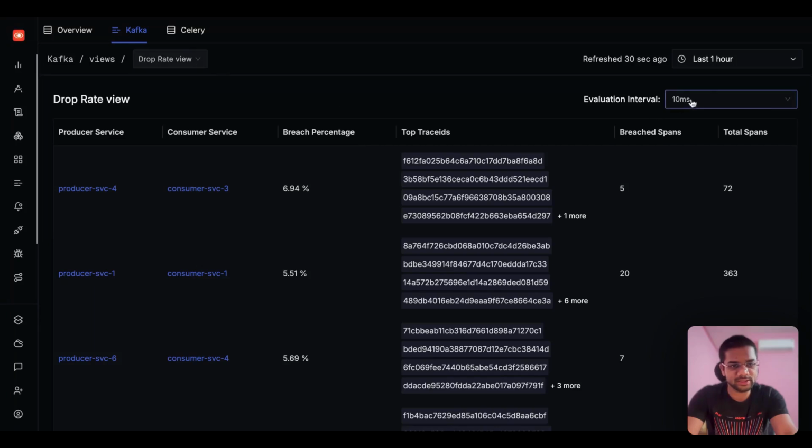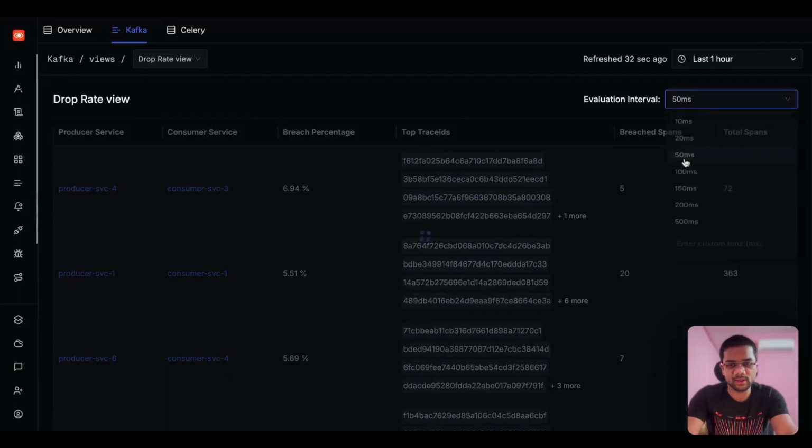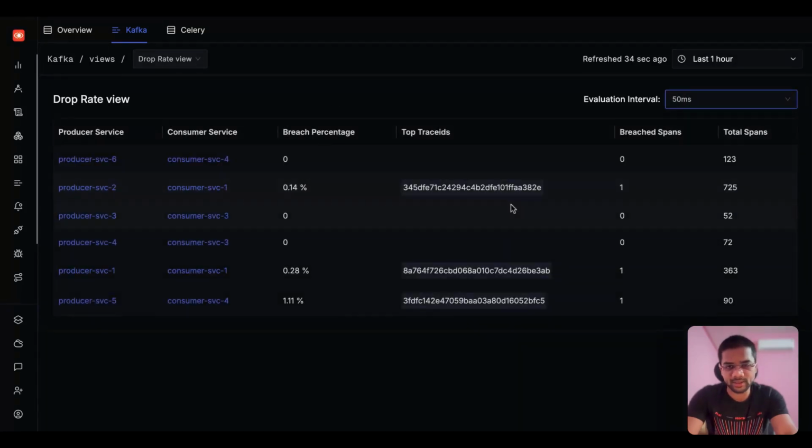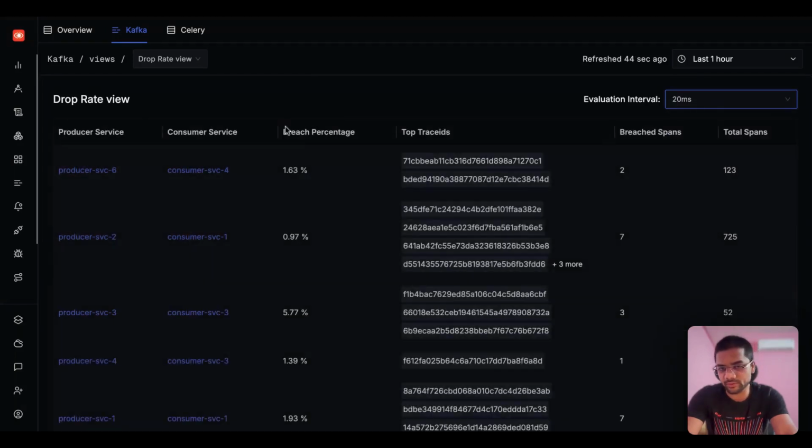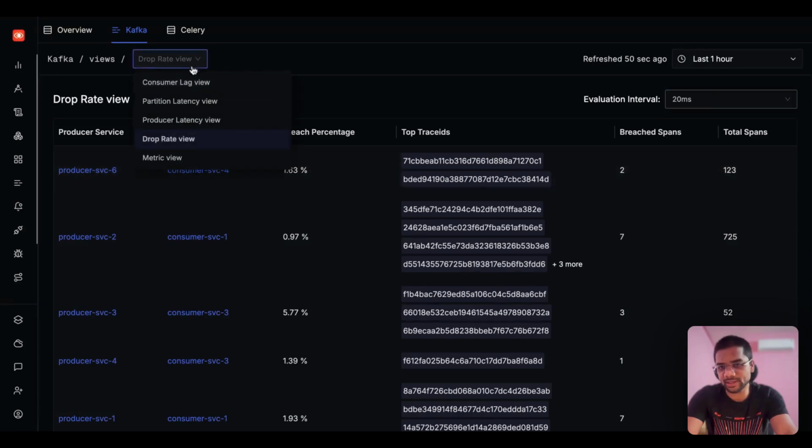Let's say I increase this to 50 milliseconds, I would probably see fewer spans, because maybe most of my messages were processed within 50 milliseconds, and so on. You can navigate to the corresponding trace IDs. And yeah, let's take a look at the final metric view.